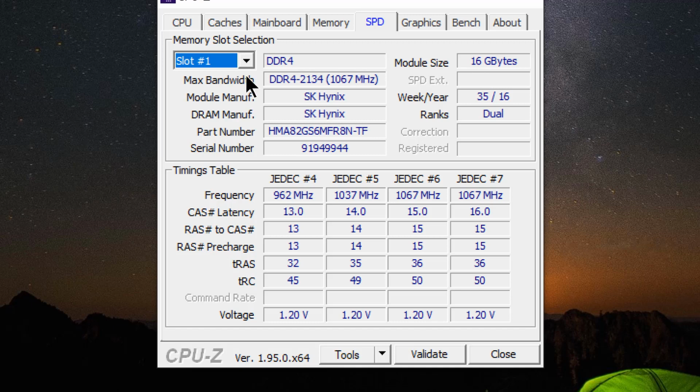That's all. I hope after watching this video, you will be able to determine your computer memory size and type.